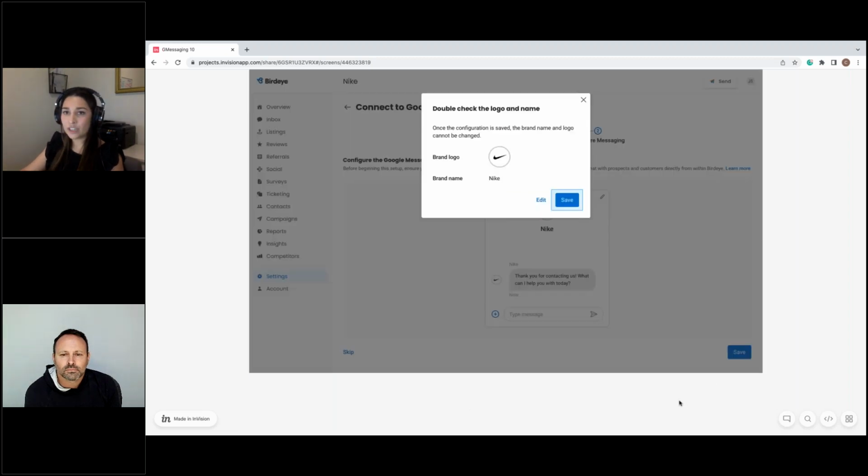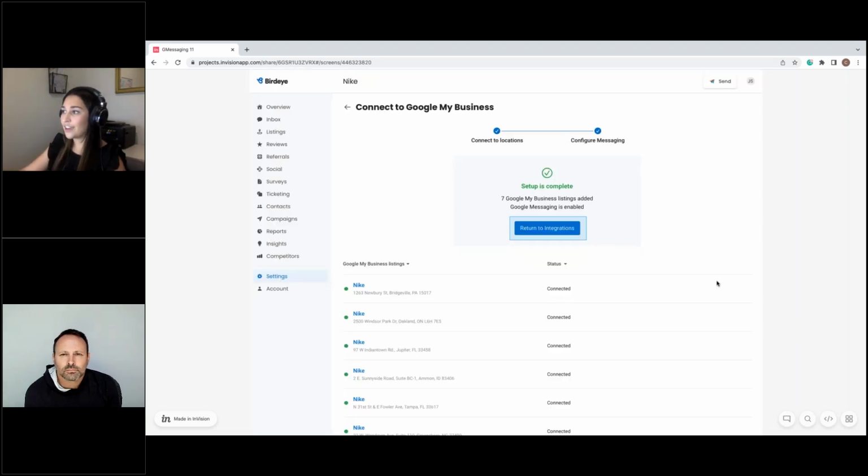And then you're going to get one more verification message. Just make sure, double check everything looks good. And if it does, you can click save. And then voila. Once you see that green checkpoint, you guys are good to go. That means your business profile is integrated with Birdeye, and you guys can begin messaging your customers and responding back to them through Birdeye when they send you guys business messages.